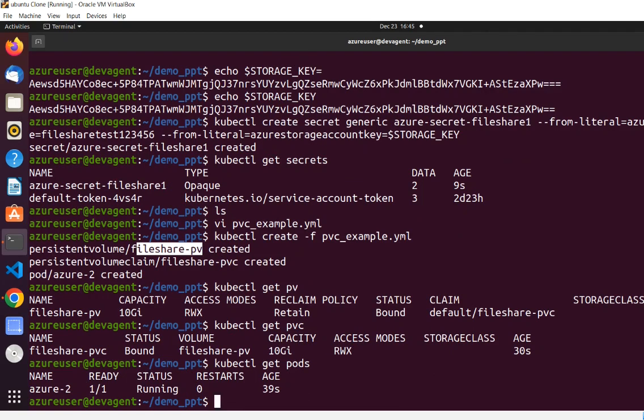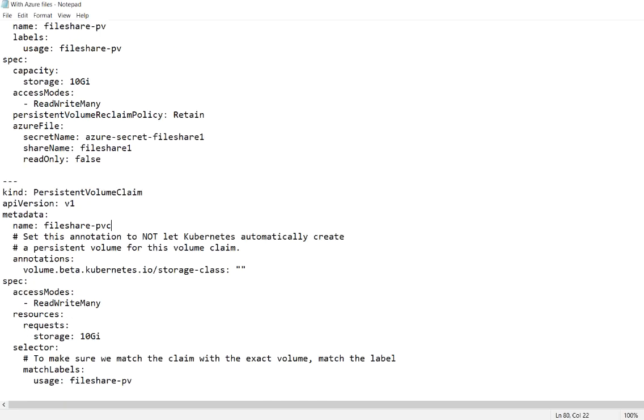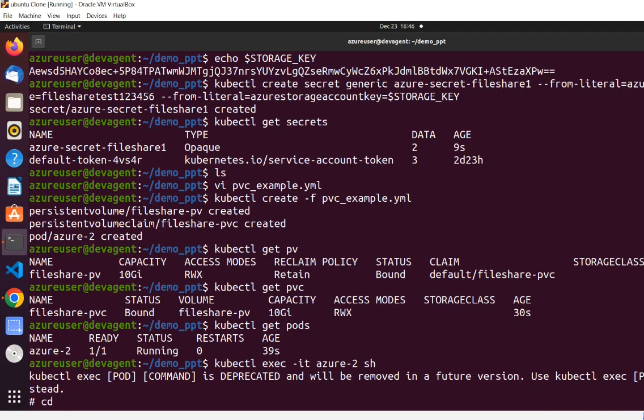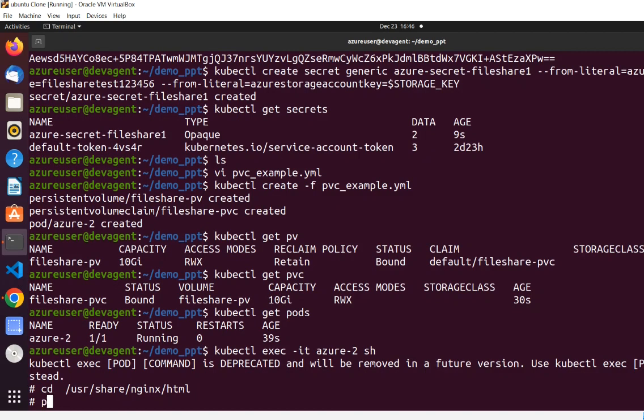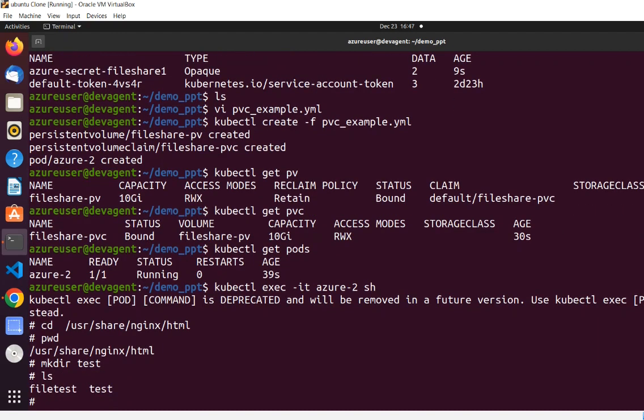Now to check, we exec into it. To log in to the pods, we use the exec command -it, pod name and sh. What path have we given? We have given /usr/share/nginx/html. So on that path, we are at that path. Let me create a directory. We have the file test directory.